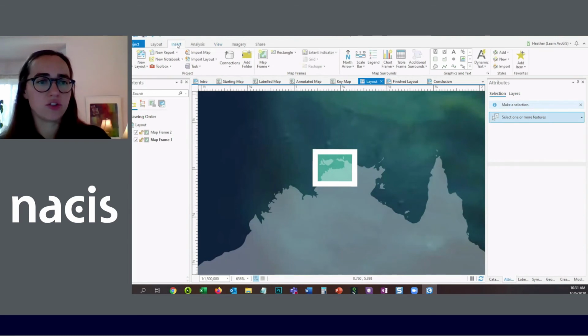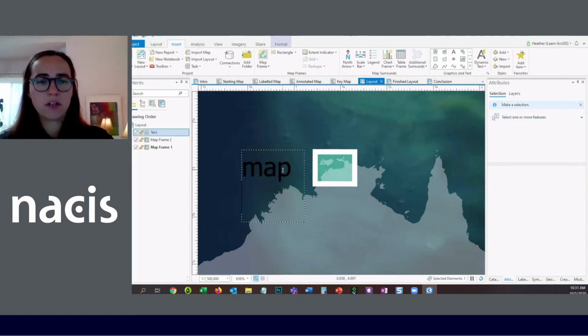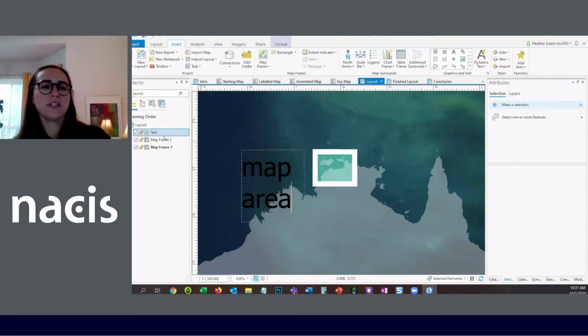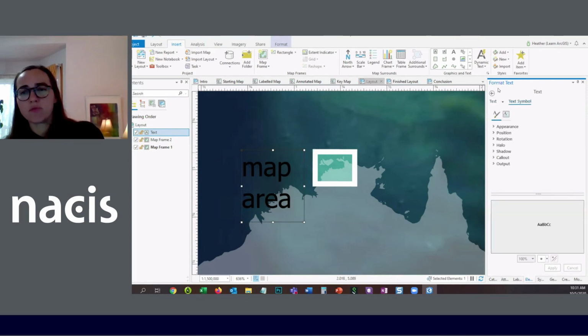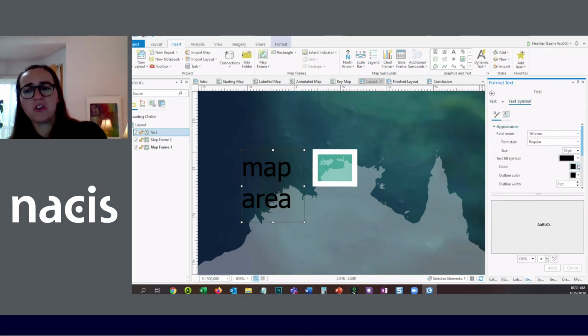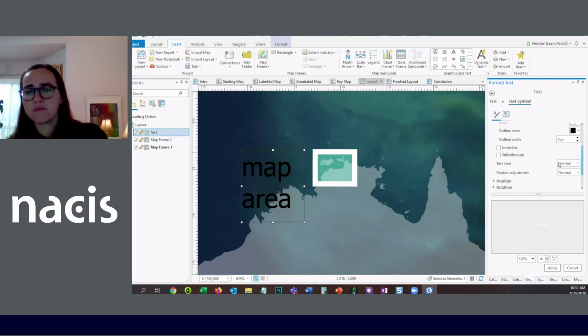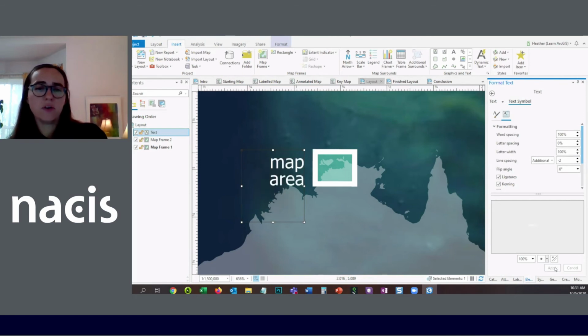So I will go to the Insert tab and choose Rectangle Text and draw a box. And I'll just type map area. You'll see this text element was added to the contents pane. I can double click it to open the properties. And in the properties pane here, I can change all the same properties we were looking at with the other kinds of text. The size, the font, the alignment, even the line spacing. There you go.